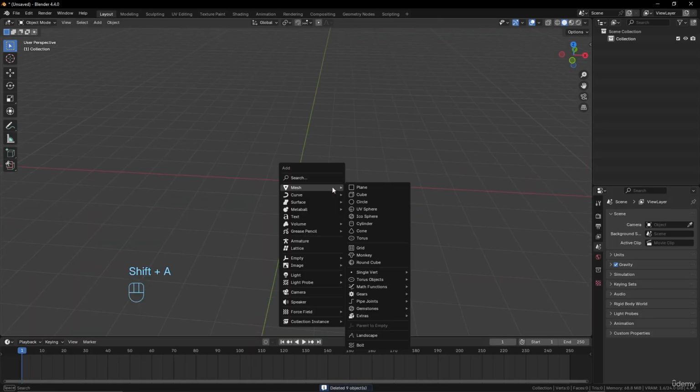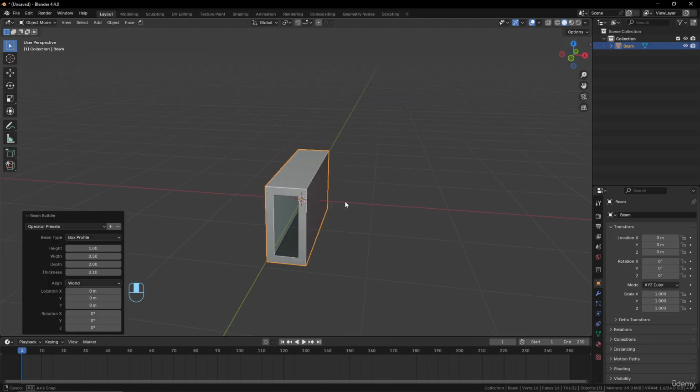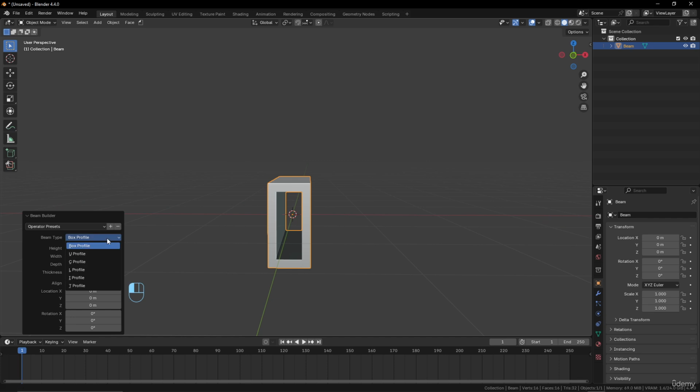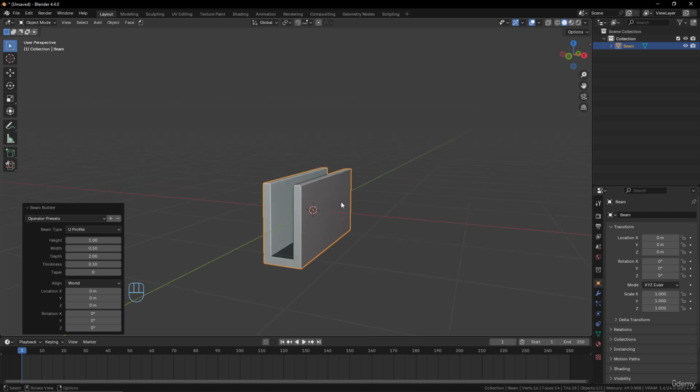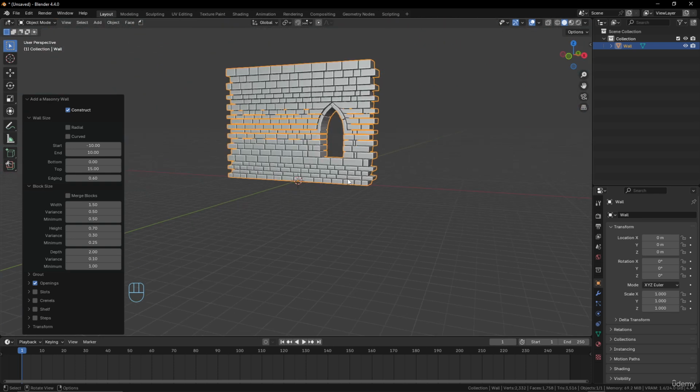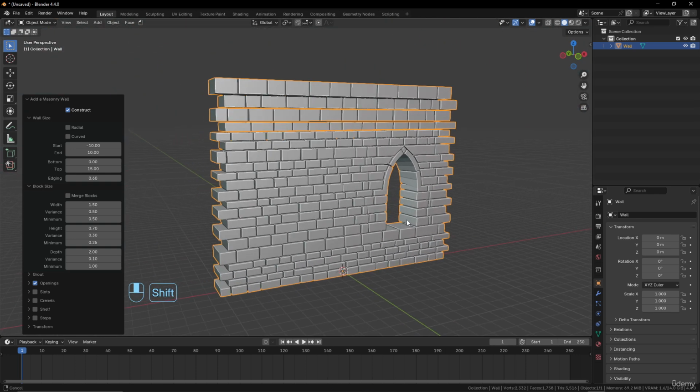Okay, and here you have, in the extras again, the beam builder. So yeah, just a beam builder. You have a box profile, a U profile, a C profile, R, Y, T. So yeah, sometimes it can be useful. I like the next one, the wall factory, a really powerful one. So you can make some, let's say, old style walls with that, ruins.